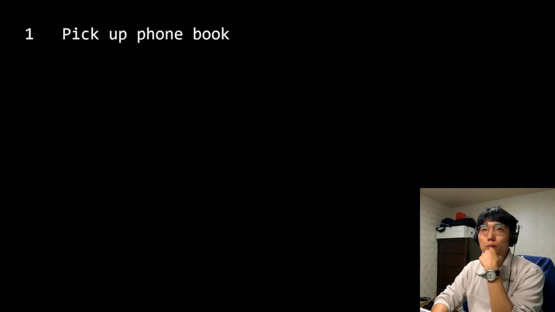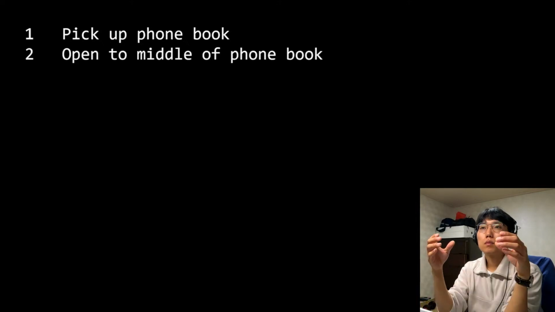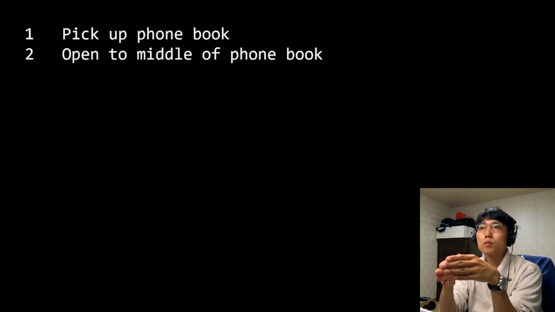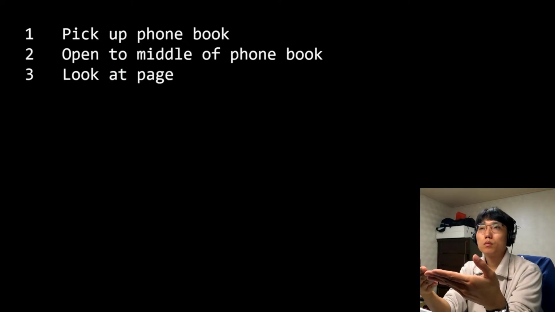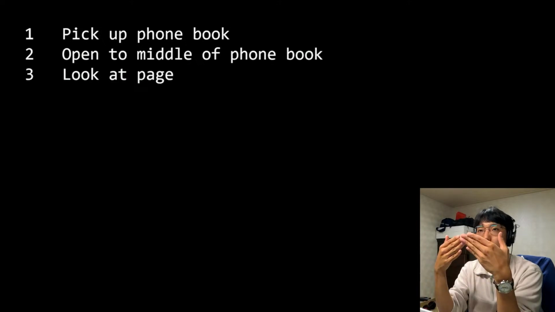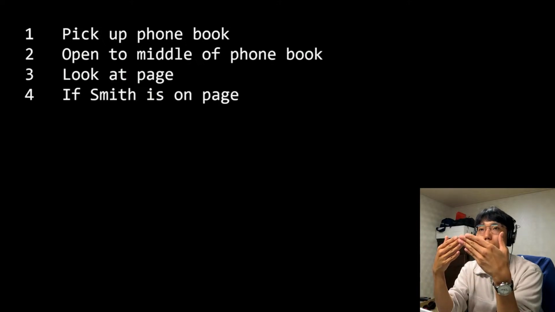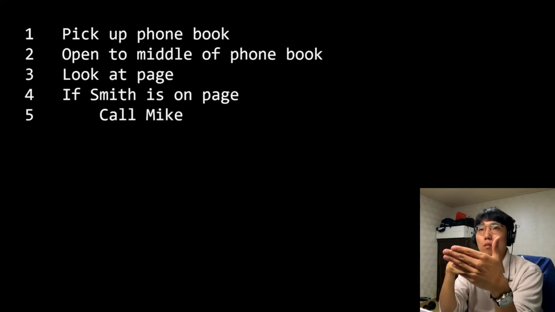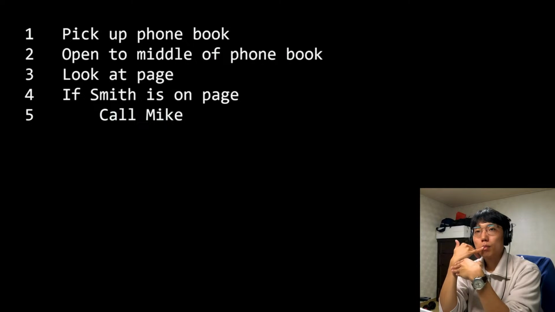Step 1, pick up phone book, which was indeed the first thing I did. Step 2, open to the middle of phone book, which is the next thing I did. Step 3 might be look at the page to see if someone's there. And if Smith is on that page, what do I want to do? Well, my code's going to look a little different now, and I'm going to deliberately indent to make clear that there's a dependency of some sort. I'm going to go ahead in step 5 and call Mike only if line 4 is true, that he's on the page.